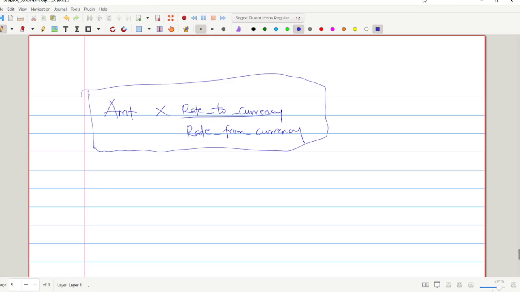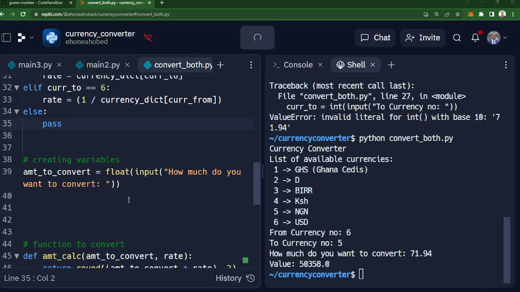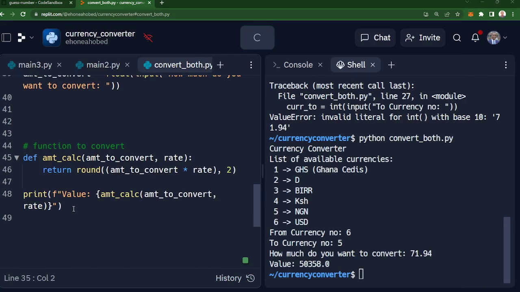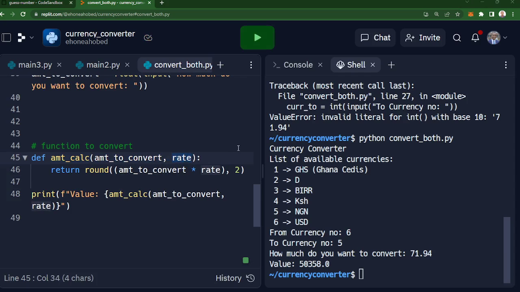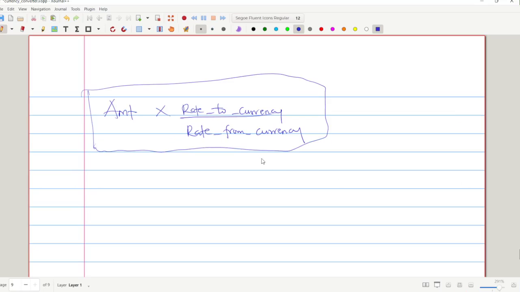So, let's go back to the code. In this code that we have here, we have the implementation such that we pass to the amount calculator, which is a function we've created, the amount to convert and the rate. So we will need to generate the rate, this particular rate, before we pass it to that function. So we can summarize that rate to be this and say rate is equal to the rate of the to currency divided by the rate of the from currency.